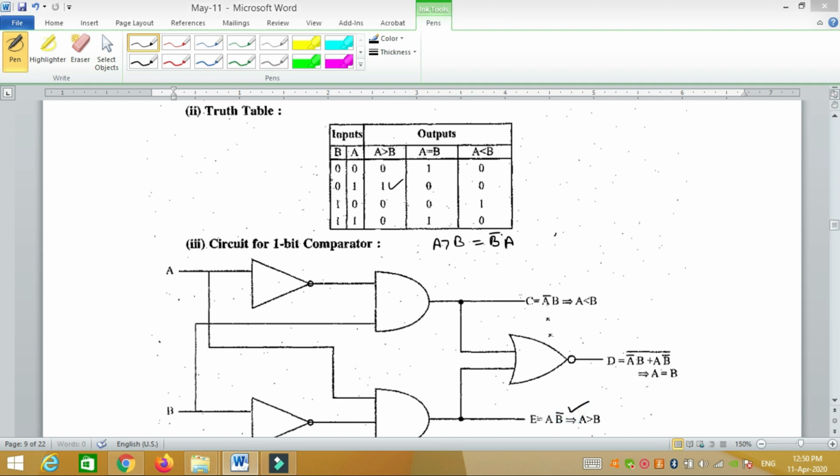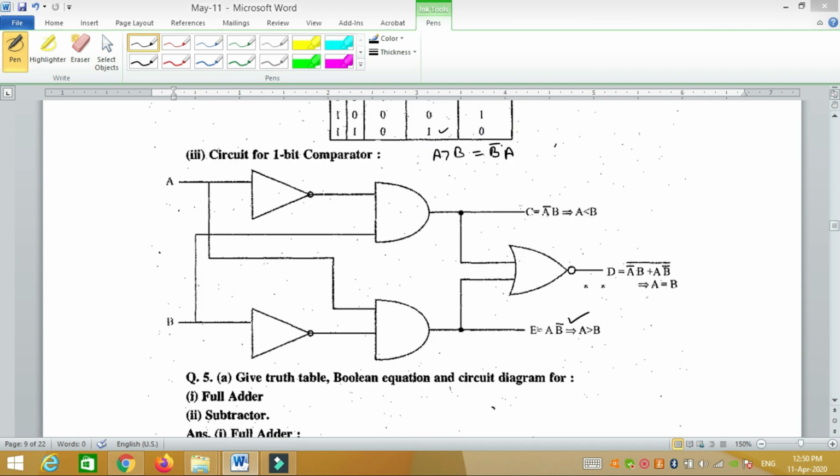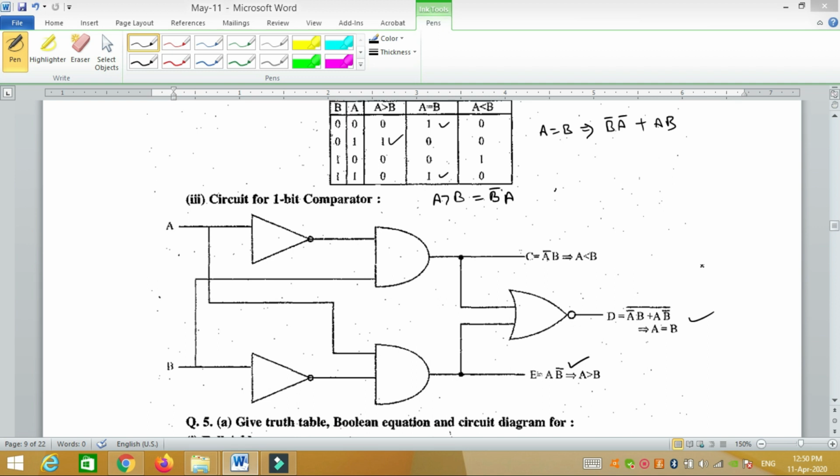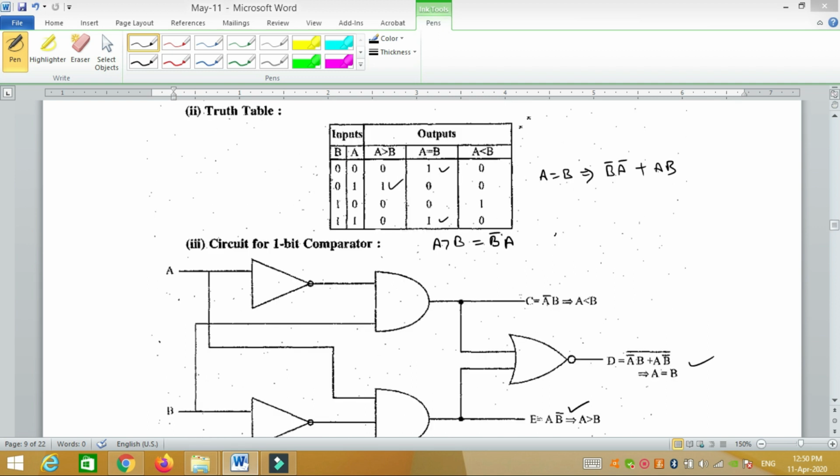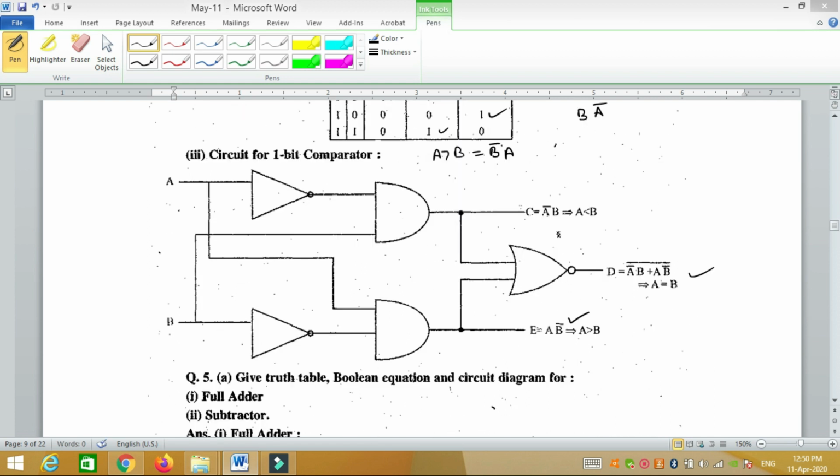So this is B bar A, and similarly for A is equal to B, your equation must be A bar B bar plus AB. So see, for A equal to B, this is the same, A bar B bar plus AB. And at the end, for A less than B, this is B A bar. So here it is shown B A bar.